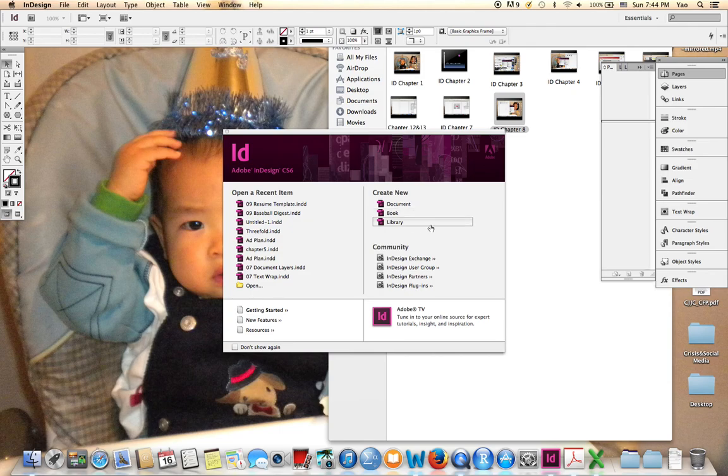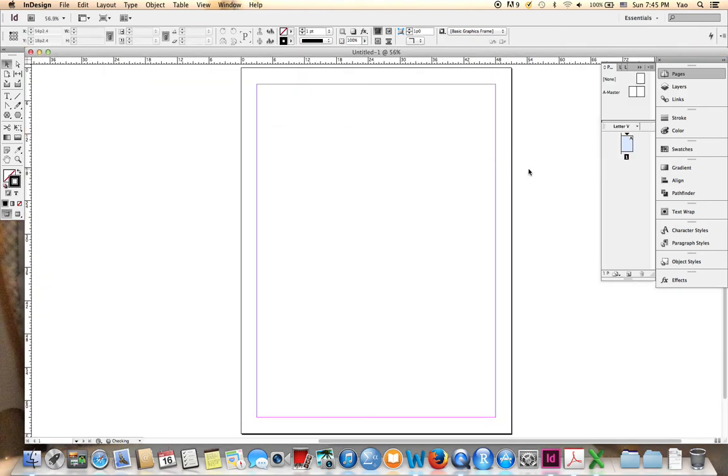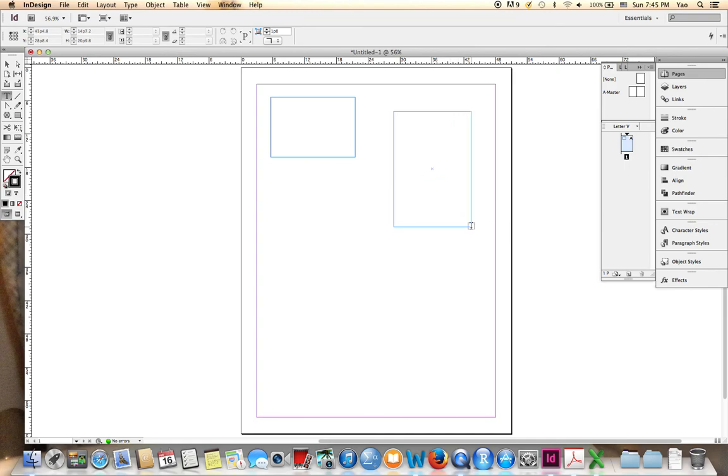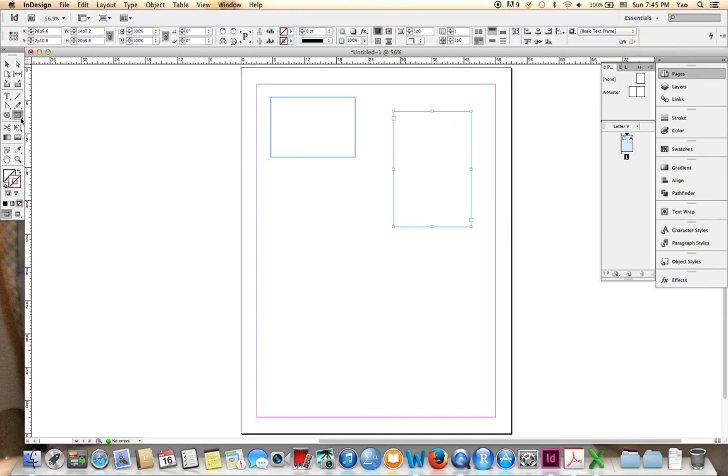So we're going to create a new document. We're just going to use the default. We have one page. Let's create a rectangle. And we can create a text frame here. Okay, this is a text frame. And let's create a star.